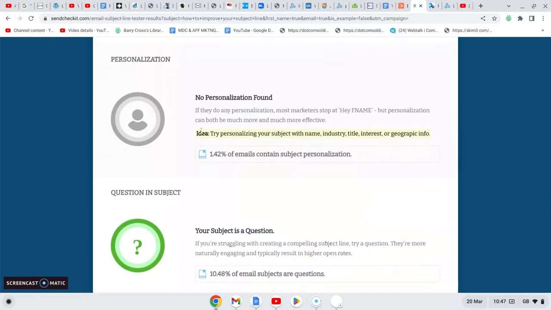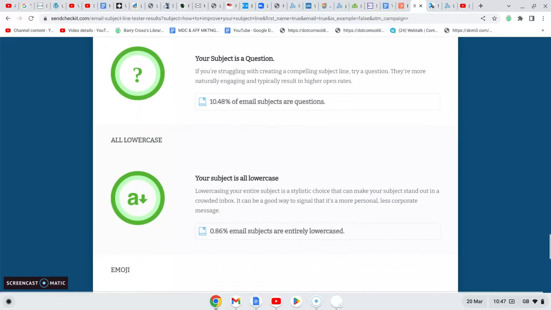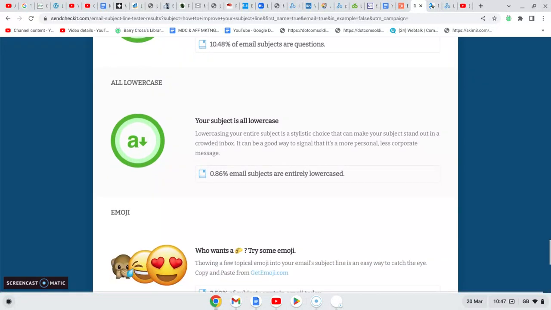No excessive punctuation. It says here I can improve on personalization, and also a subject question. So 10% of email subjects are questions, and it says here you could try a question. It's giving you lots of little tips here. Questions are naturally engaging and typically result in higher open rates. So asking questions is a good strategy.